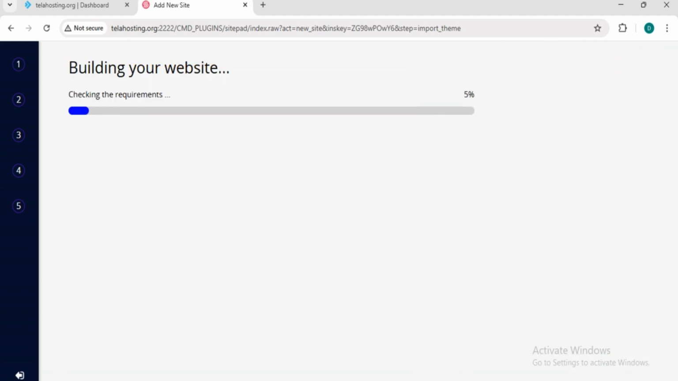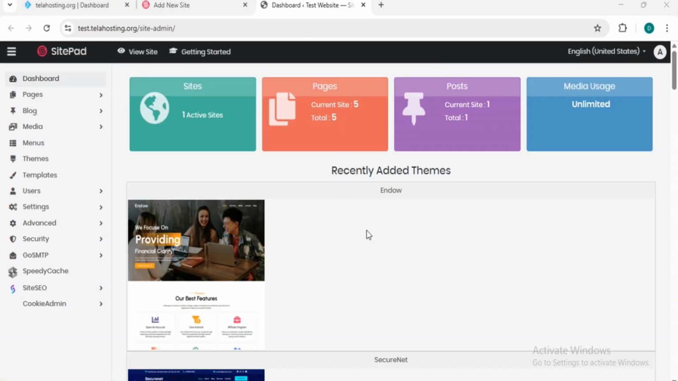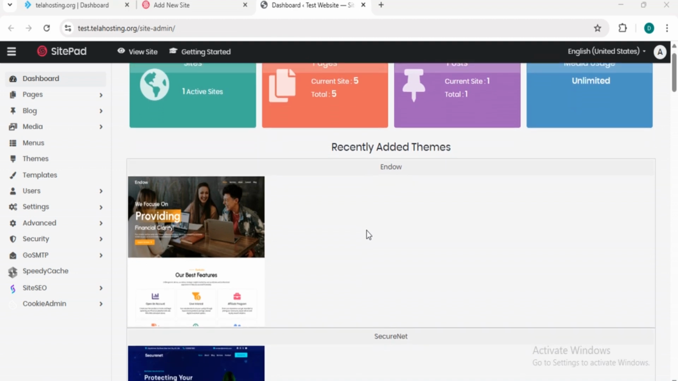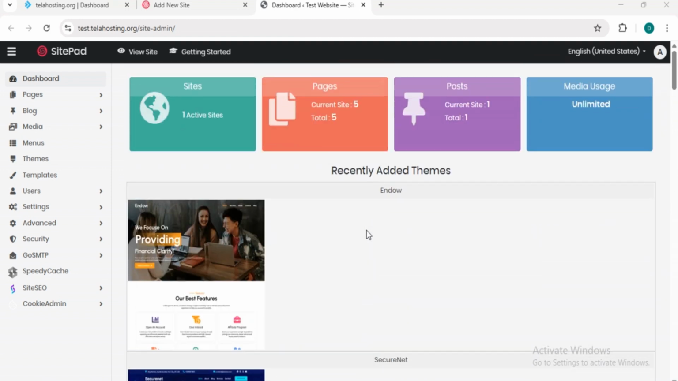This may take a few moments. Once the installation is completed, you can visit the SitePad editor. From here, you can customize your pages, add content, images, and features using the drag and drop tool. And that's it. You've successfully installed a website on a subdomain using SitePad.